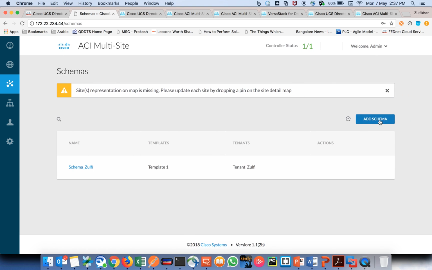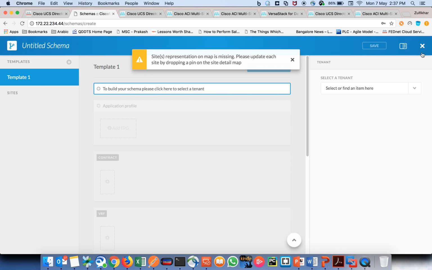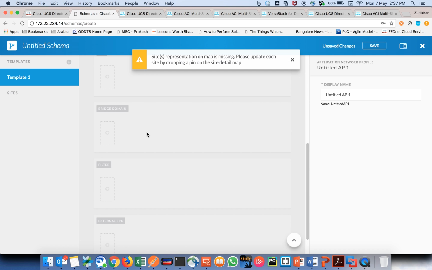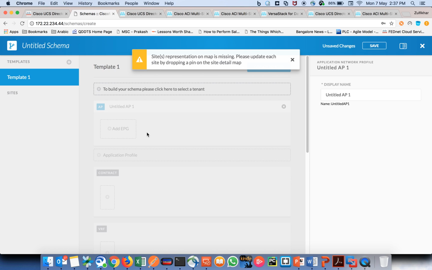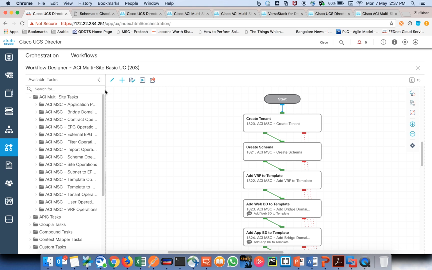So here you have to do an add schema, then give the schema name, then you go to the template. If you want to add a tenant to this, you select a tenant, and if you need to add an application profile, you create all this manually. Using the same approach we can use UCS Director to automate this by using tasks. If you look at the side pane under available tasks, you see the ACI multi-site tasks. If you expand it, you'll see a lot of other tasks it supports.